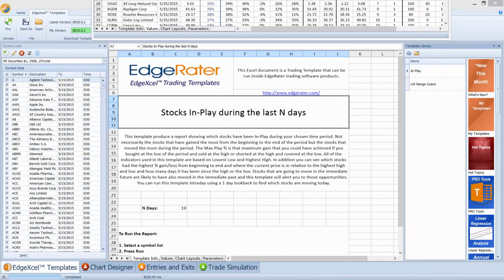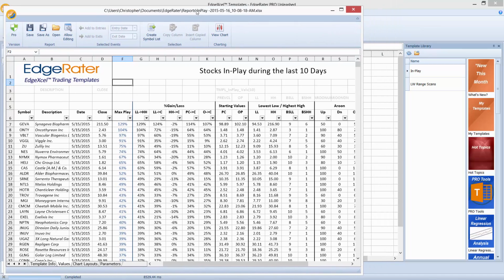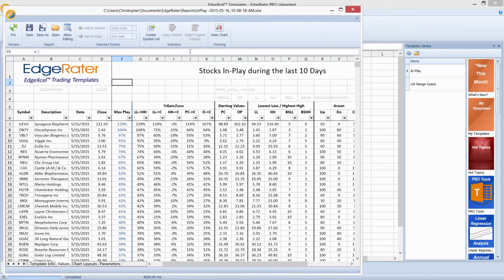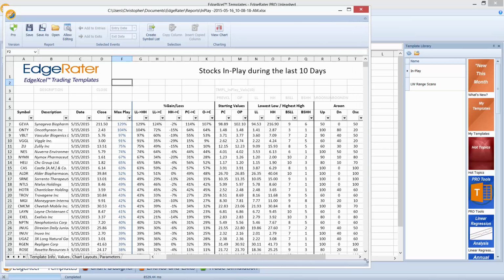So you still see the template in the first window, but another window has popped up containing the report. Now this window is completely clean, so it doesn't have the symbol list on the left hand side, and it doesn't have a list of templates on the right hand side. It's the report, essentially a view of the Excel file that's produced when you run a template.